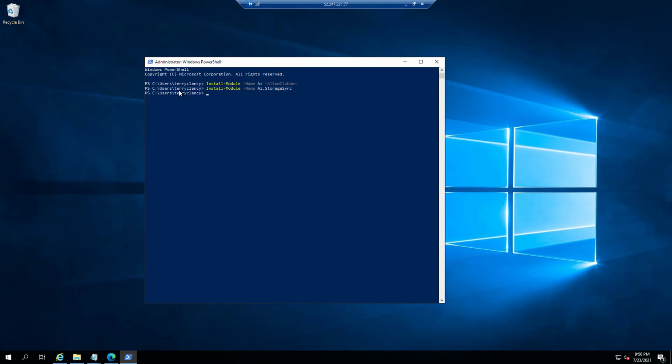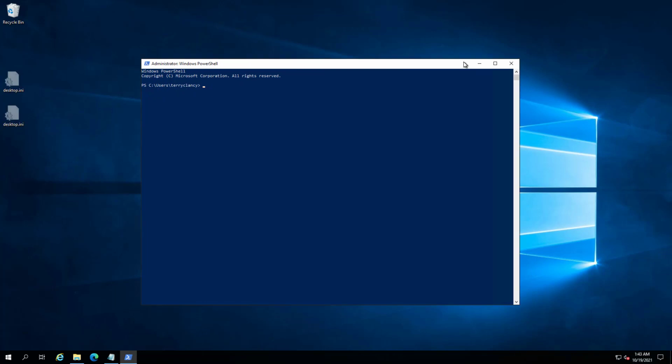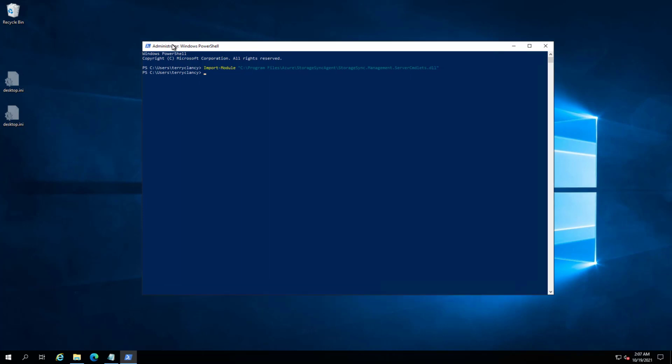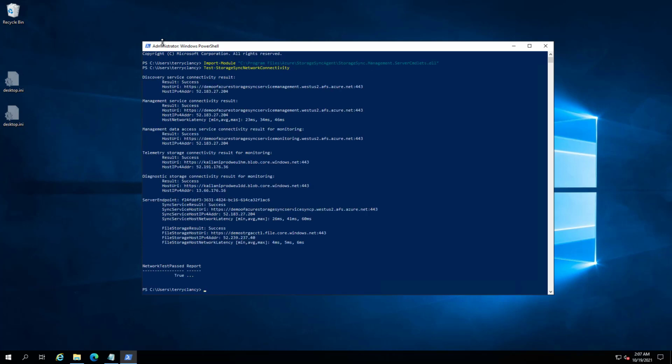Then, to install storagesync.management.servercommandlets.dll, run this import module command and your environment will then be set up so you can run AFS-related PowerShell commands as required. We can now, for example, run the test storage sync network connectivity commandlet discussed earlier to test communications with endpoint URLs specific to this server. This commandlet can help troubleshoot communications problems and be used to fine-tune proxy and firewall configurations.